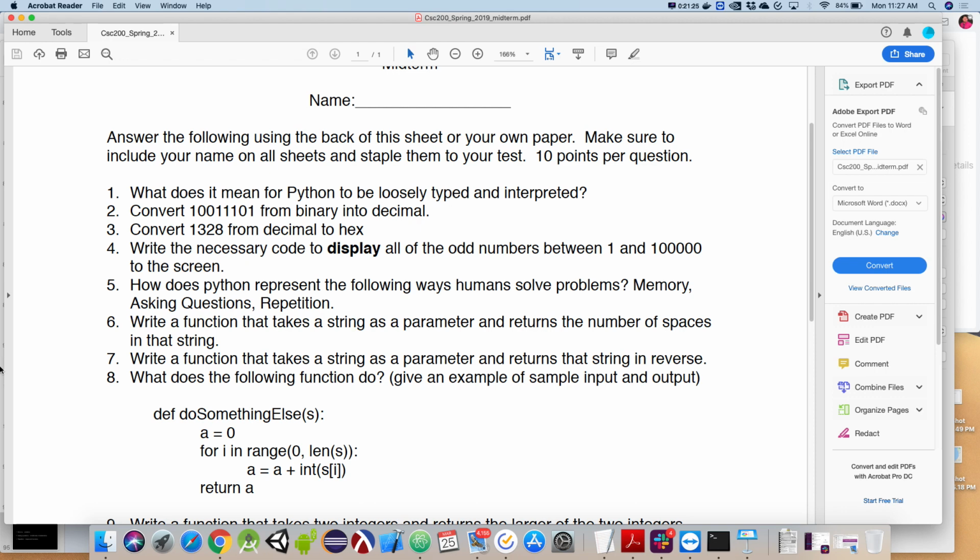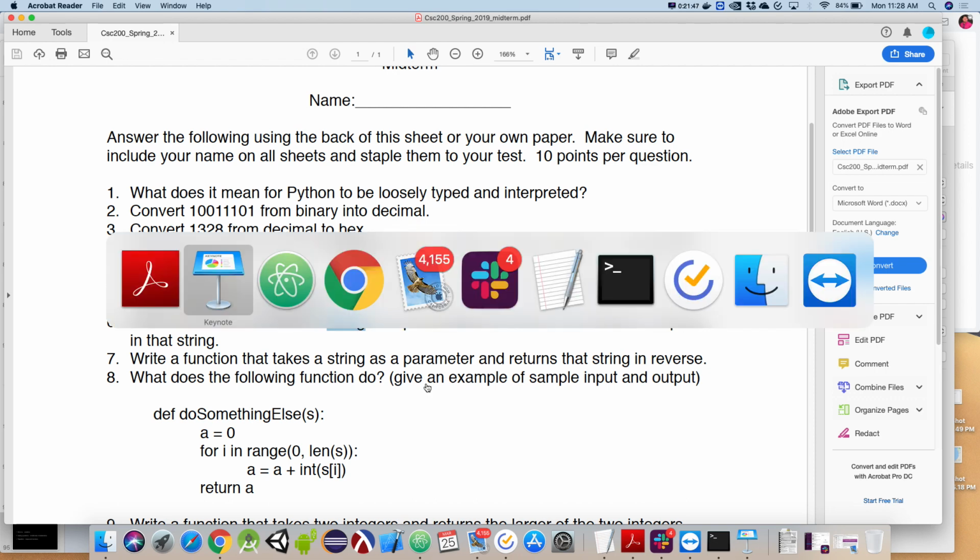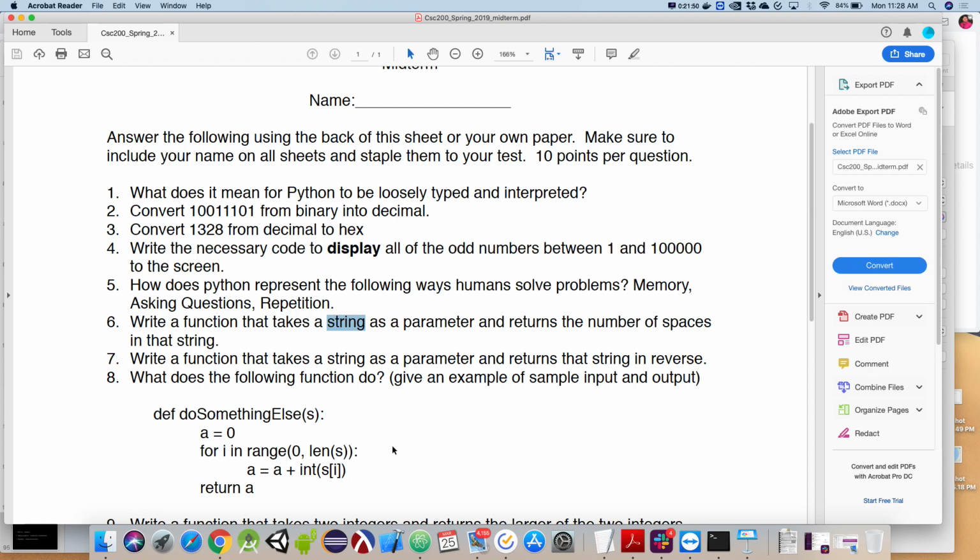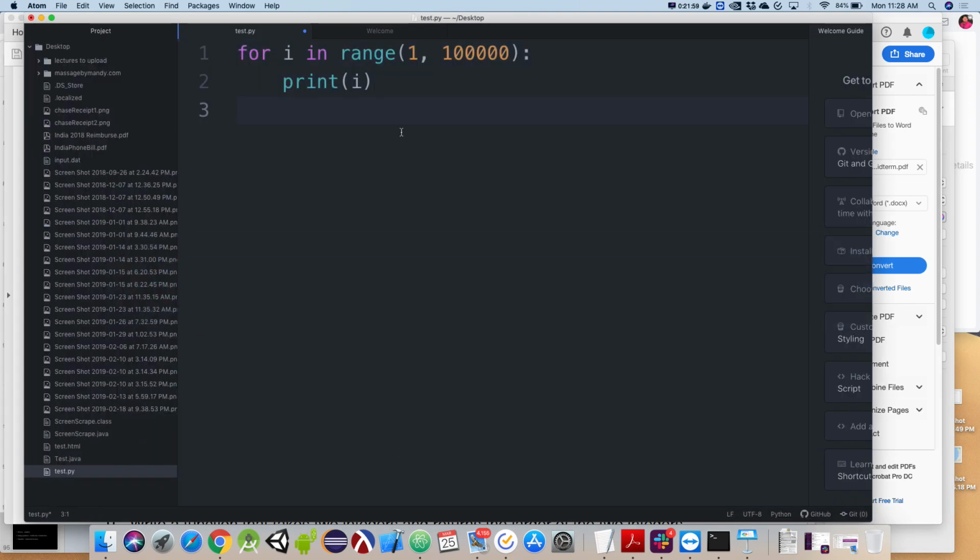Right off the bat, I said write a function. That should tell you that I'm asking you to do more than just write generic code. Write a function that takes a string as a parameter and returns the number of spaces in that string. This was the one that some people solved kind of weirdly. So we are counting spaces. We'll call it count spaces. You can name it whatever you want. It takes a string named S as a parameter.